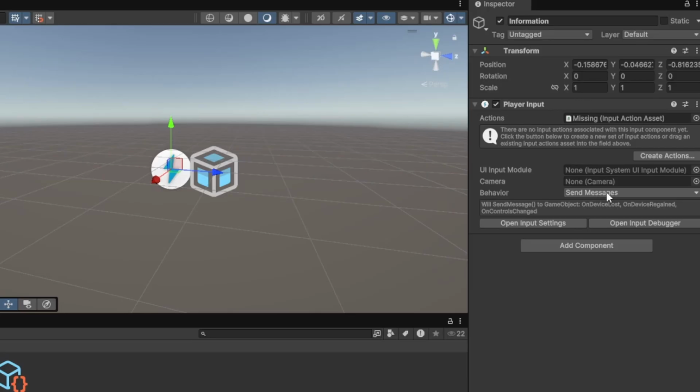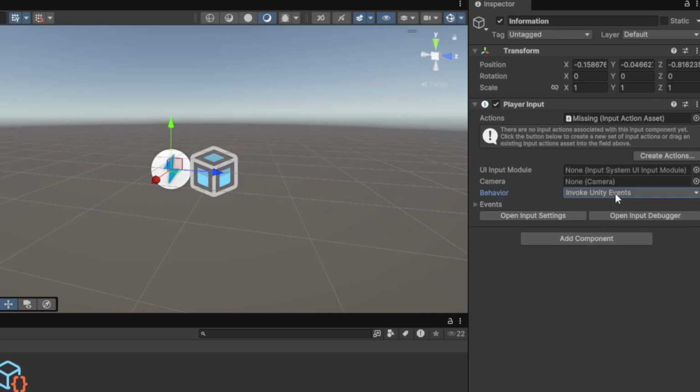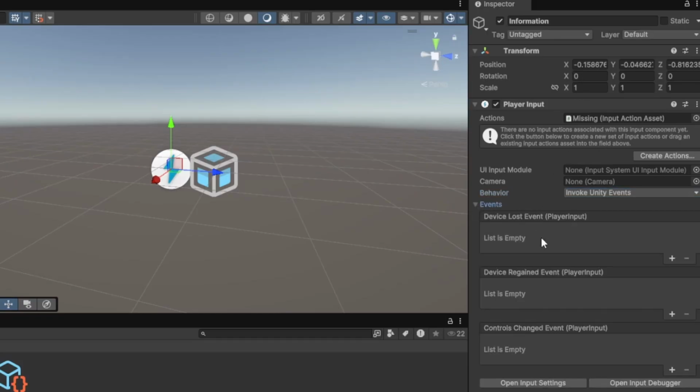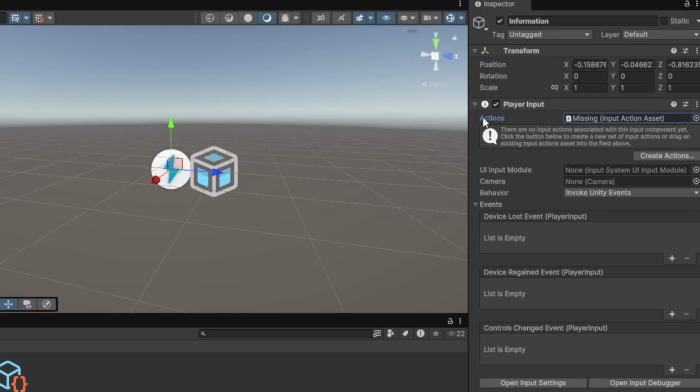We're gonna click on send messages, and then we're gonna go to invoke Unity events because our actions are considered events in Unity. So we're gonna go ahead and click that, and then we'll be able to get a drop down tab right over here that says events. Go ahead and click on that. Oh, I'm sorry. Go ahead and click on actions up here.